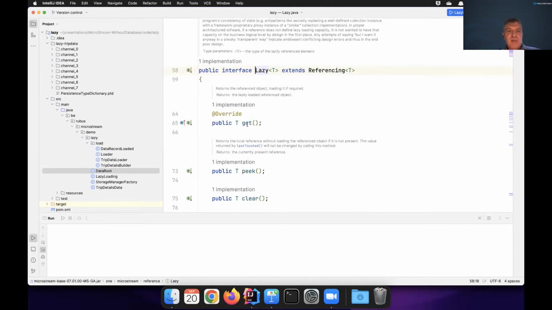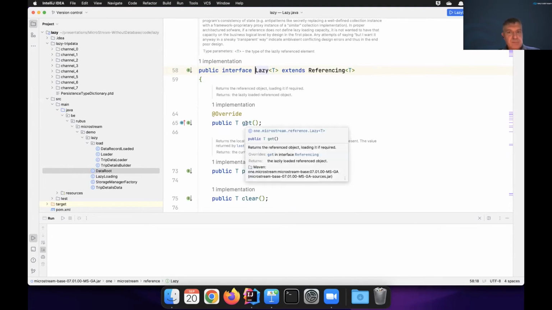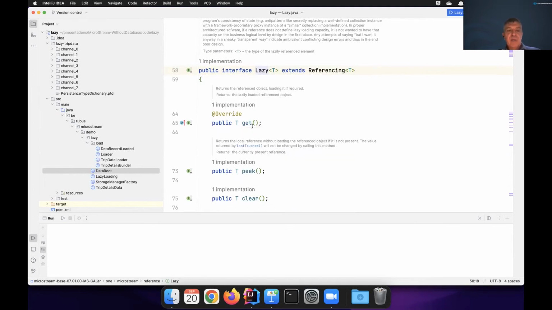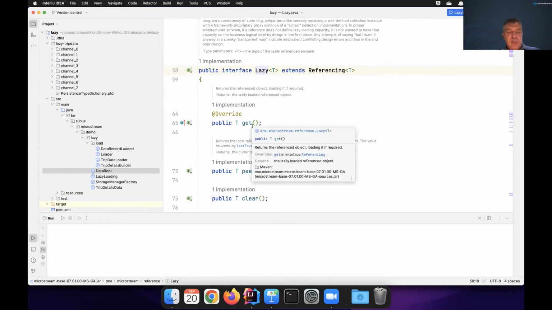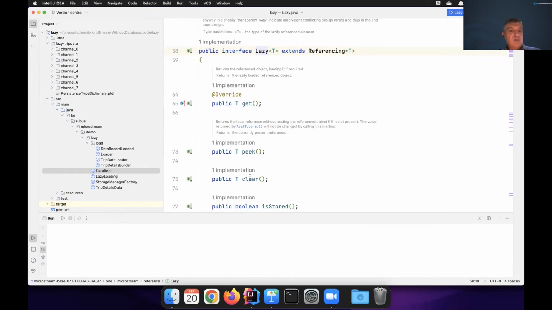Because from the lazy, we have a get method, or peek if you don't want to load it if it's not available in the memory. With get, you actually load it from memory or from the storage if it's not available. And you can also clear it immediately.